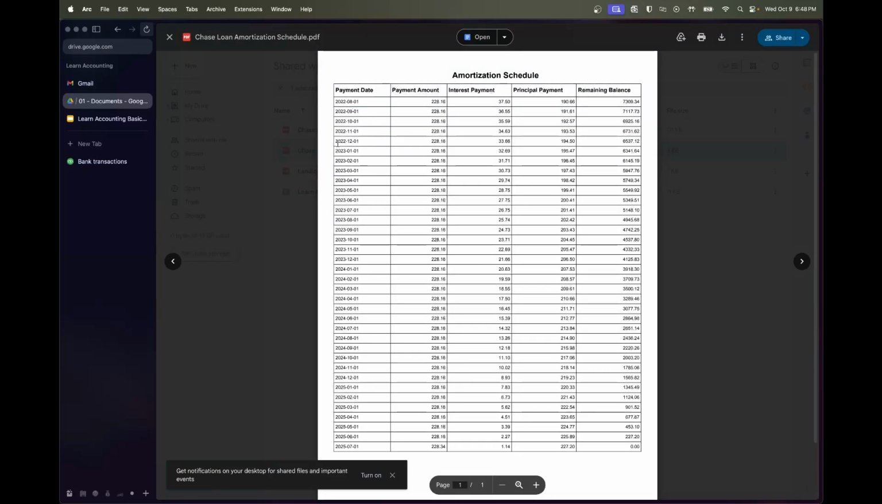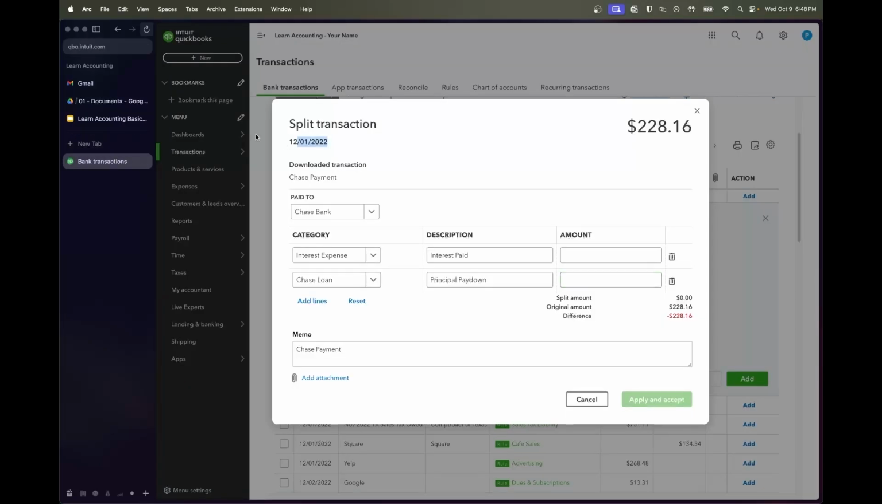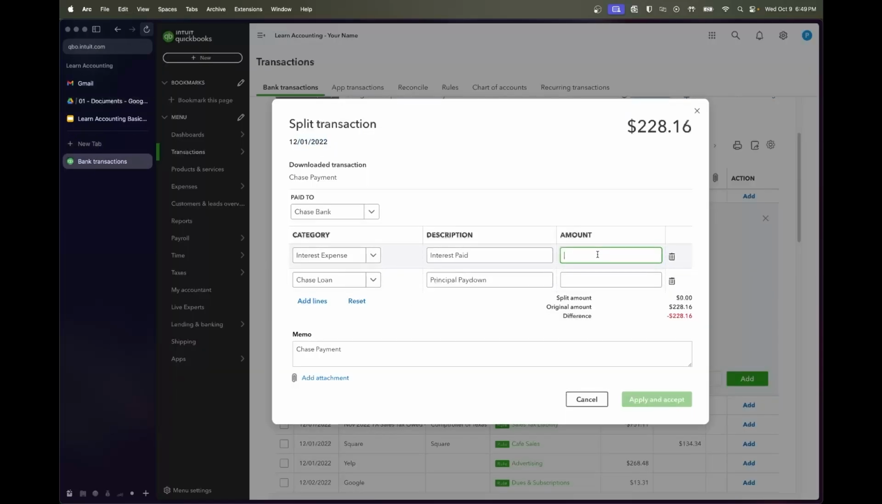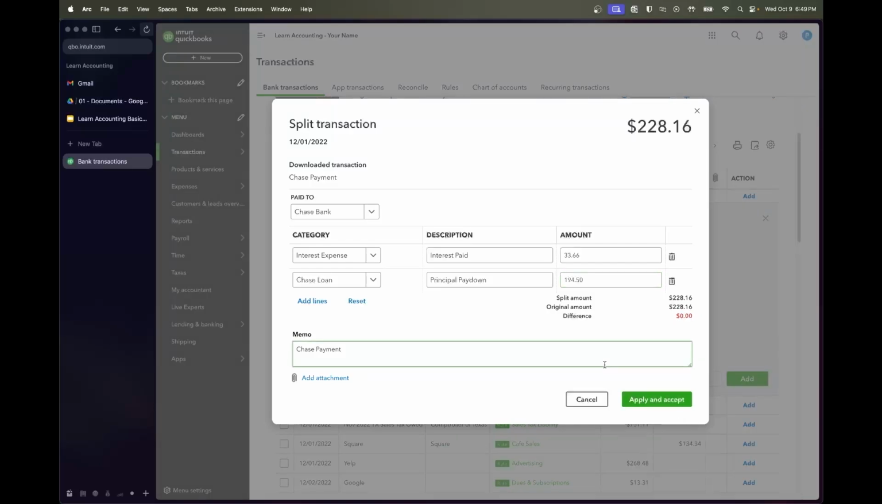Alrighty, let's go into our amortization schedule. We are in November, or we just finished November? Yeah, so this is the December 1st transaction. Interest is 33.66. Difference is 0. Good to go. Let's hit apply and accept.